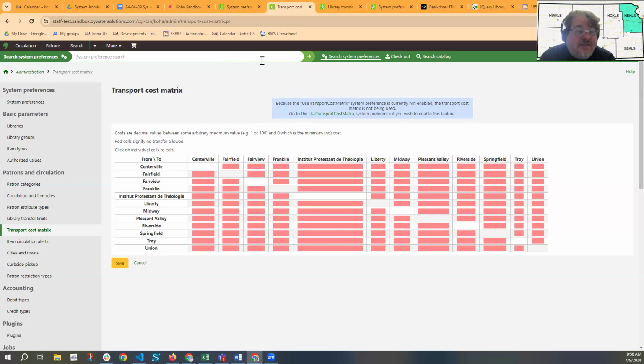Yeah, and that's another thing with the transportation cost matrix: if somebody checks in a book and it's not on the holds queue, it's not on their holds queue report, it's just going to fill the hold anyway. It doesn't matter. The transportation cost matrix only affects building the holds queue.